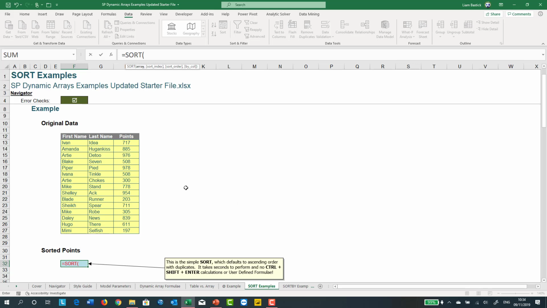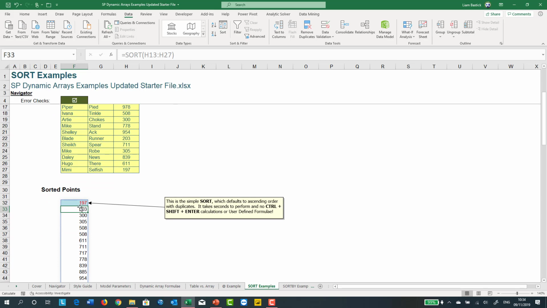So for the sort array here, let's just do it on points. I'm going to take these points here. Keep it nice and simple. Let's not bother with the others, because it put them in square brackets, saying that if you don't put them in, it doesn't need them, they're optional. So let's see what happens. It puts them into ascending order.